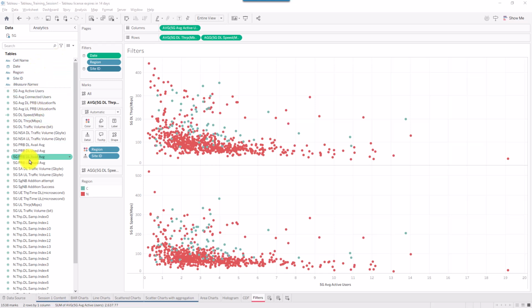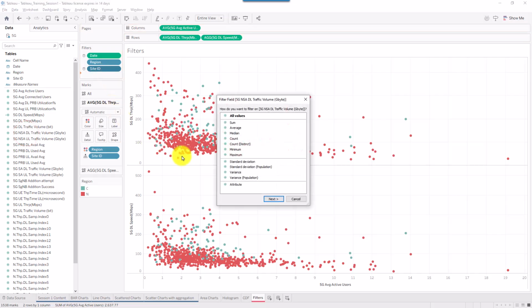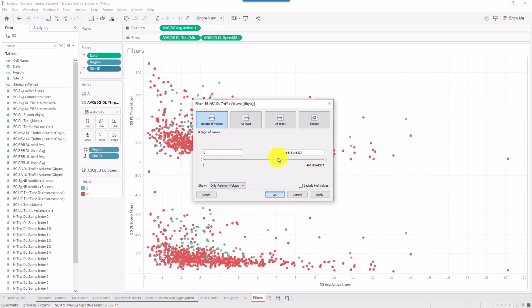You can also make a filter based, for example, on a measure, assuming that you would like to filter based on a specific traffic volume. For example, let's take this one to the filter. So I will say, for example, all values here, okay? So I will just make it like this. It will give you exactly the same as this one.